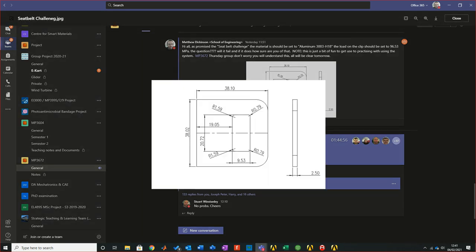So this is the challenge. It's a seatbelt clip. I know they don't look exactly like that anymore, they're a bit more defined. So I've given it a 2.5mm thickness. That is the overall size of it. It is all in millimeters.